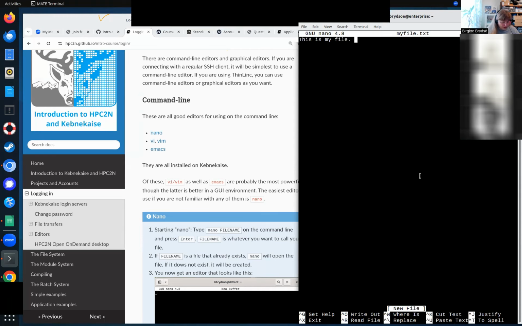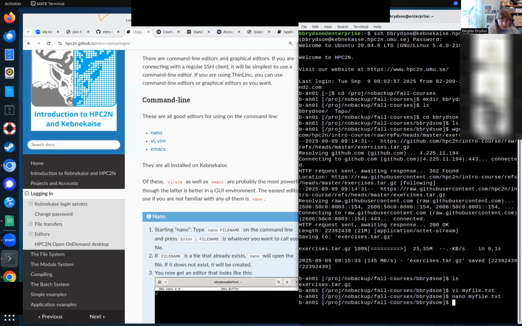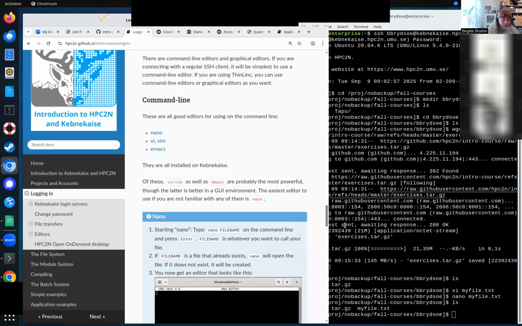So let's try and do that. Control X. And then it says, should we save the modified buffer? If yes, you do that. And then it asks what you want to call it. As default, it will call it what you used when you opened it. Otherwise, you can change it if you want to. And then press enter and it saves it. And you now have the file here. And that is an easy editor to use.